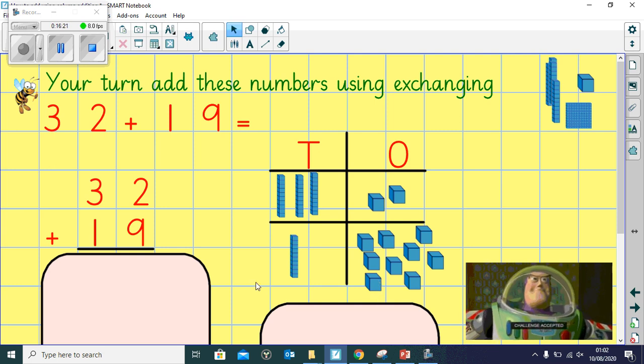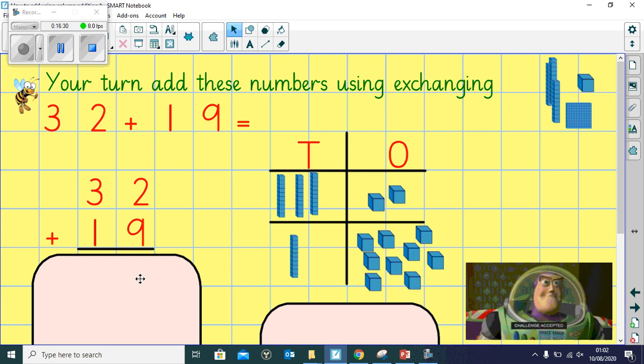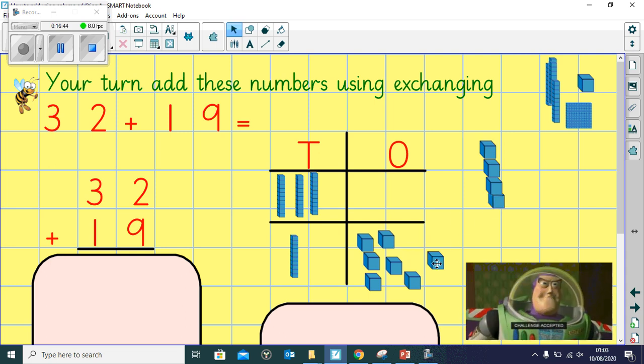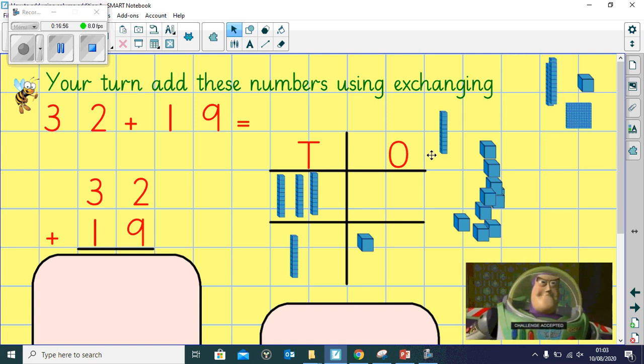Now I can only insert one digit into the place value column. So I'm going to exchange 10 ones for 1 ten. So here we go again. I'm taking my 3, 4, 5, 6, 7, 8, 9, 10. I'm exchanging 10 ones for 1 ten because there are 10 ones in 1 ten, and I'm going to place that in the tens column. I've just exchanged 10 ones for 1 ten.